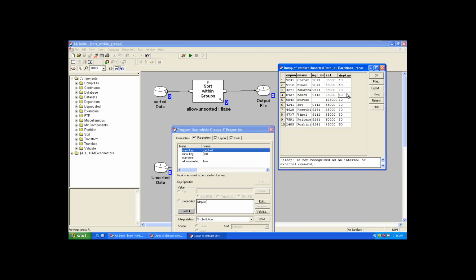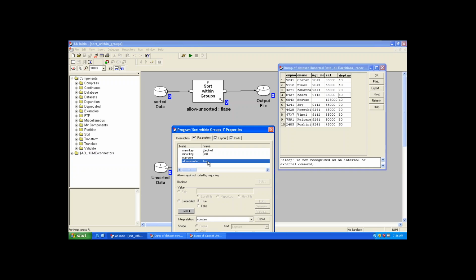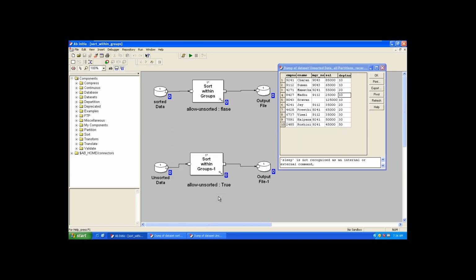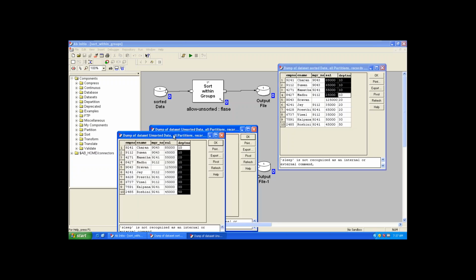But the allow unsorted parameter, we made it true. It means that on the department number field, the records coming from the input flow are in unsorted order. We are saying that yes, the condition still satisfies. We are sending unsorted data on the department number field.